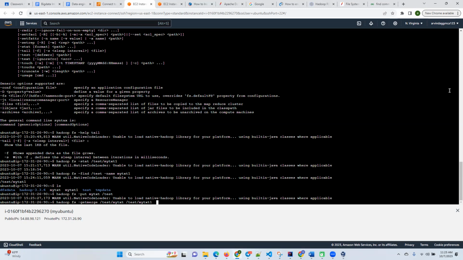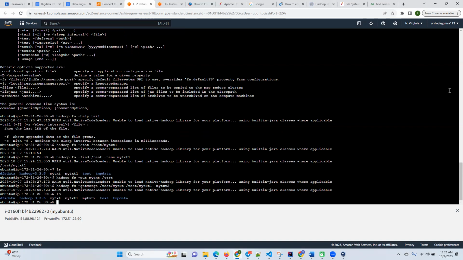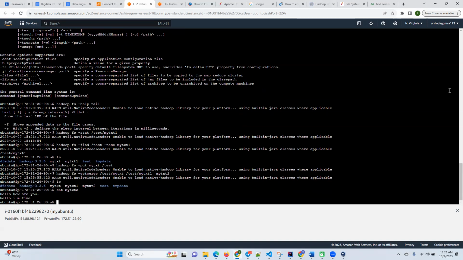I want to get it in my local, and I say the file name is my.txt2. When I do a simple cat, because it's my local file system, I do ls and cat my.txt. So I'm getting the file, which is the combination of the two files.